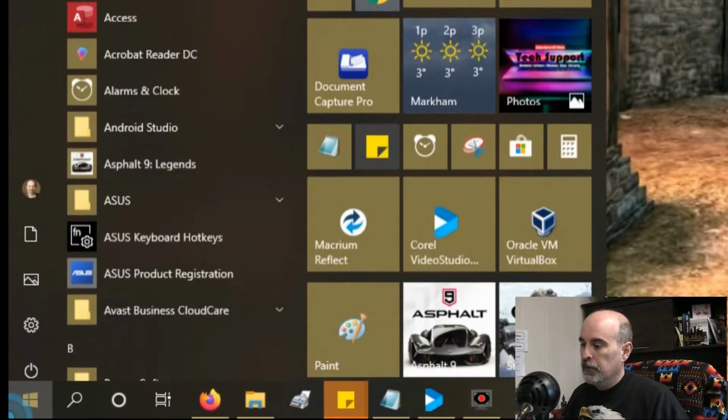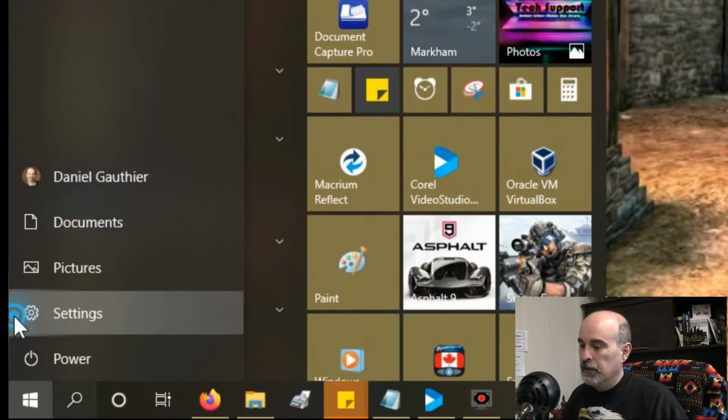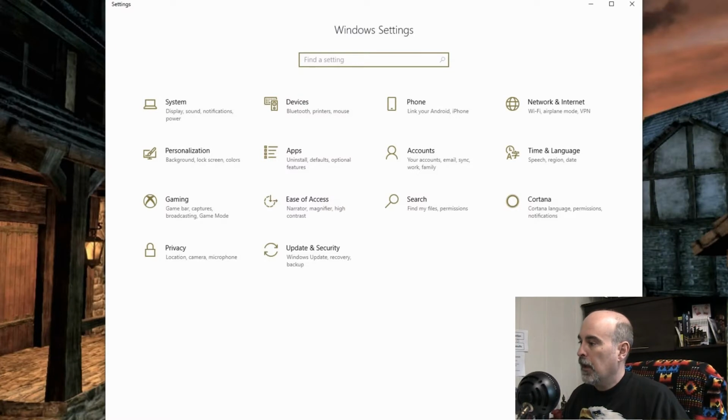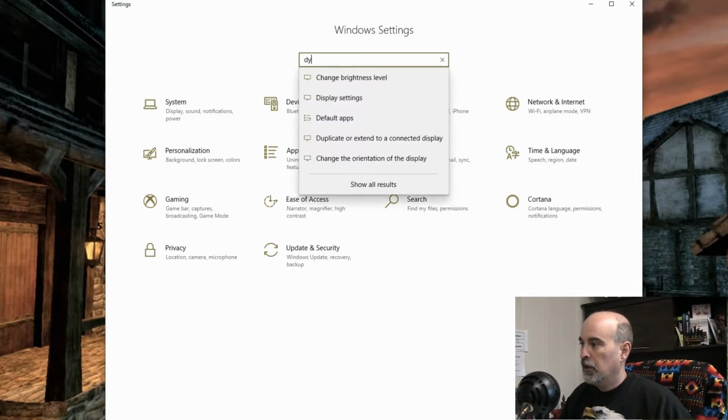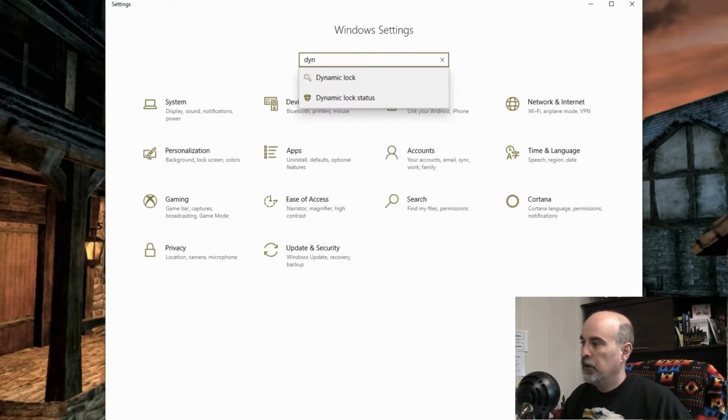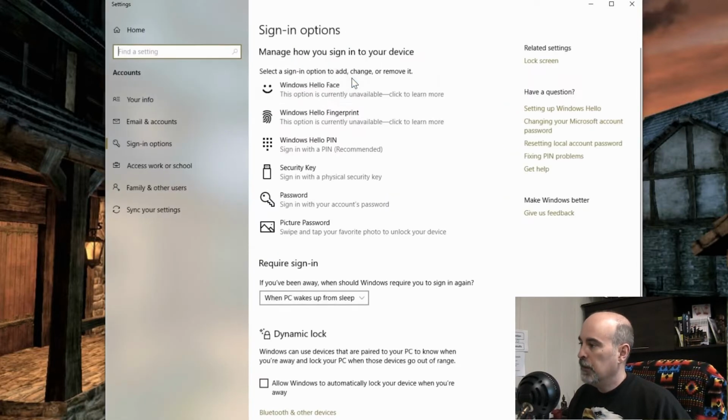If we go in through your start button and go into the settings, because there are a number of ways of getting to this, it's easier to just type it in. As you start typing in the word dynamic, it comes up automatically. Of course, I spelt it wrong as I was going through this. And there's the dynamic lock status and the dynamic lock. Either way, it's going to take you to the right place.